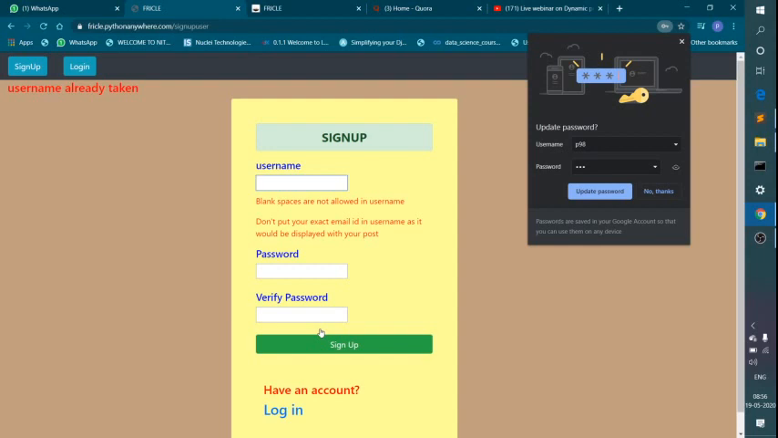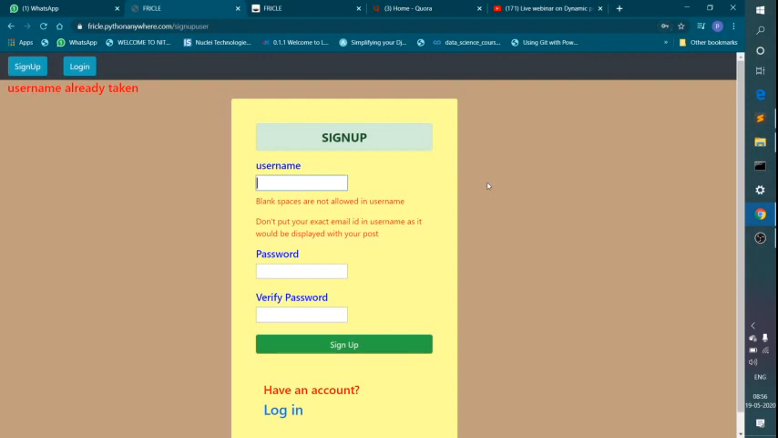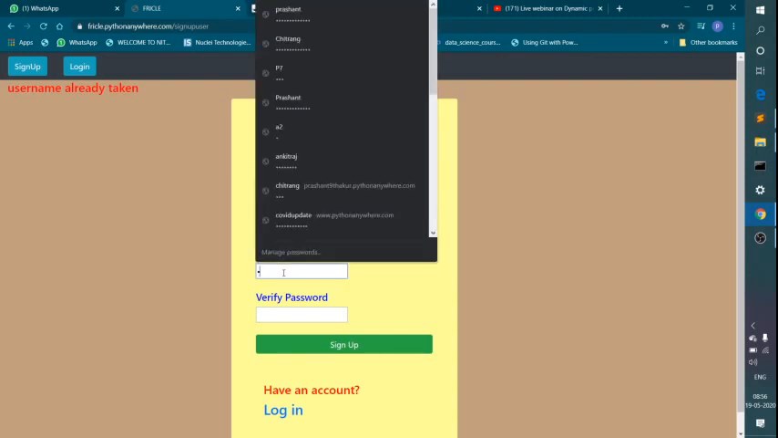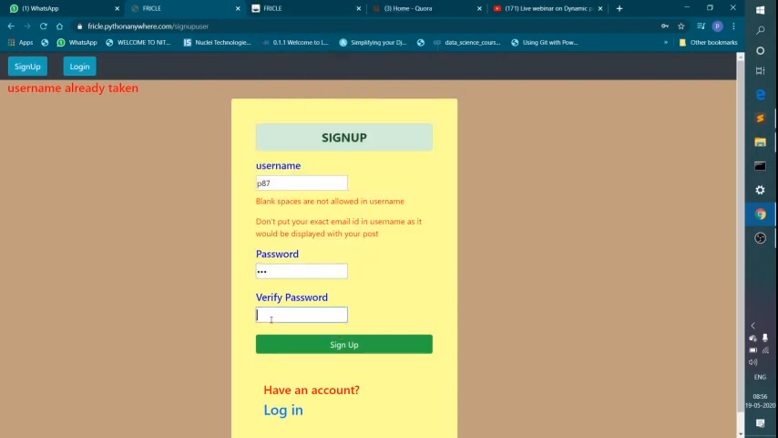In that case, you need to give another username. The username cannot be duplicate. That's why I need to change the username. I need to provide the password again. I need to put the same password again, and I click on sign up.